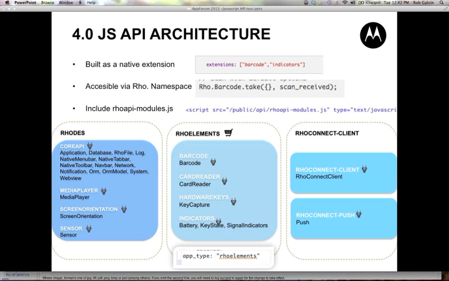You can decide to include individual extensions. Like in this case up here, we decided to build an application which just had the barcode and the indicators extension. And if you'd like to just include them all, you may have seen this reference before in the build.yml for app type as RhoElements. When you specify this in the build.yml, you're essentially saying make sure to include all of these APIs and extensions available to you.